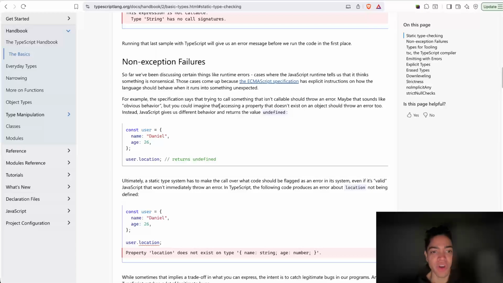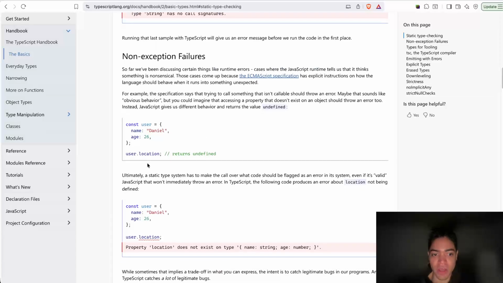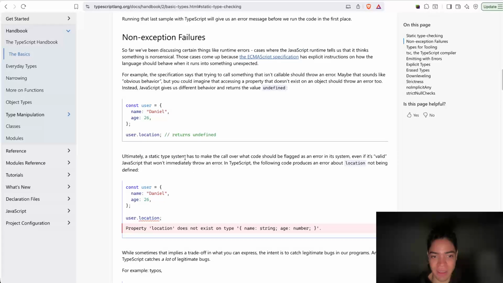For example, the specification says that trying to call something that isn't callable should throw an error. Maybe that sounds like an obvious behavior, but you can imagine that accessing a property that doesn't exist on an object should throw an error too. Instead, JavaScript gives us a different behavior and returns the value undefined. So ultimately, a static type system has to make a call on which code should be flagged as an error in its system, even if it is valid JavaScript that won't immediately throw an error.